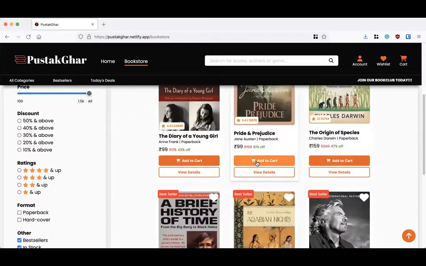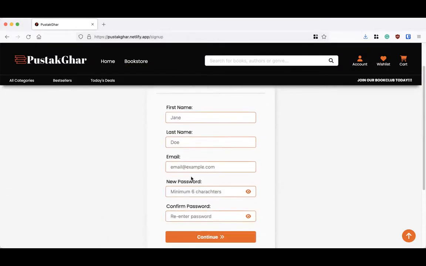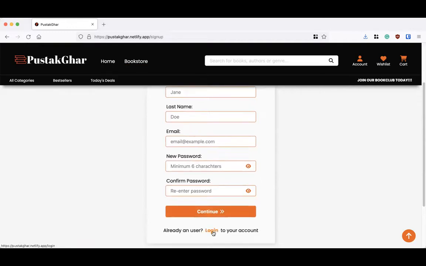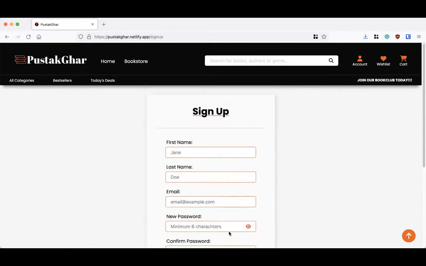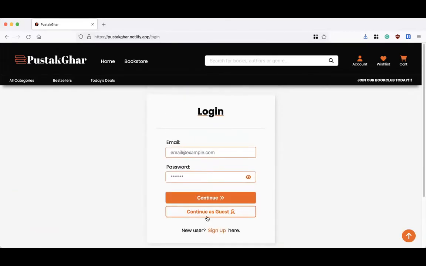Let's do add to cart. Login, continue as guest. Sign up here. First name, last name, this. Log into your account. Minor thing here is it feels like there are 2 spaces here between login and into. So if you remove just 1 space, that would be great. Log into your account, continue as guest.